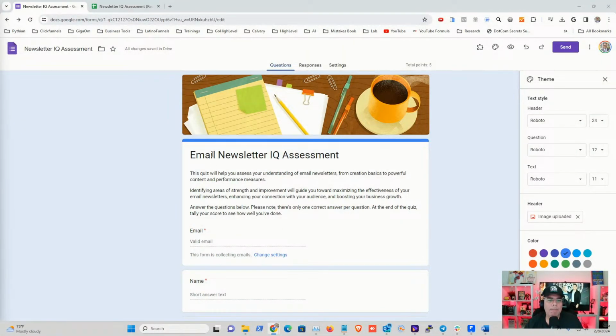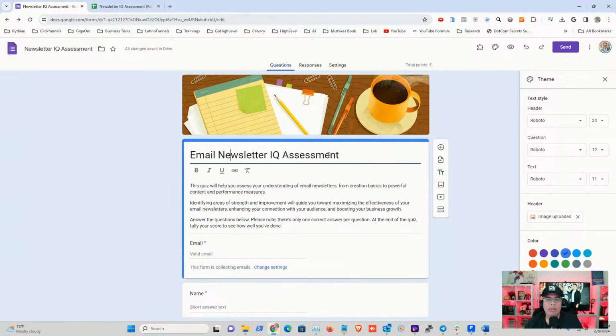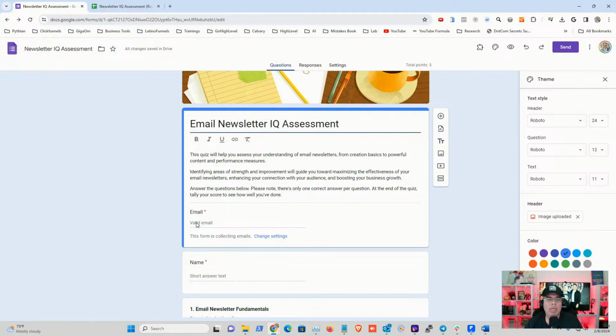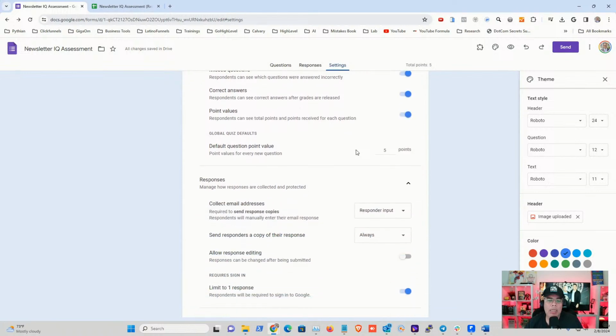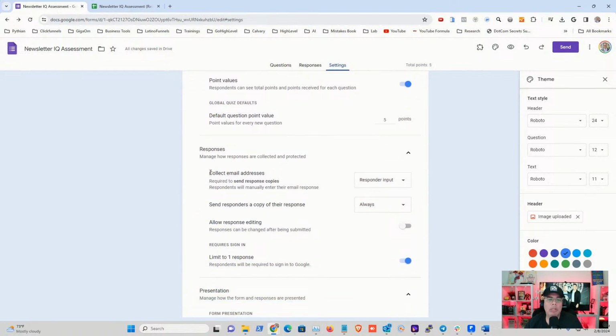So what I'm going to do is add the title on the top. You can add a little brief information. And then one of the options that I have here is that I want to use a valid email, because the idea is that I'm going to send them the response that they have. So you want to make sure that when you configure your form, you go into settings, and in the responses, you select collect email addresses, and you want to put responder input. So in that way, you can capture that email address for the user.